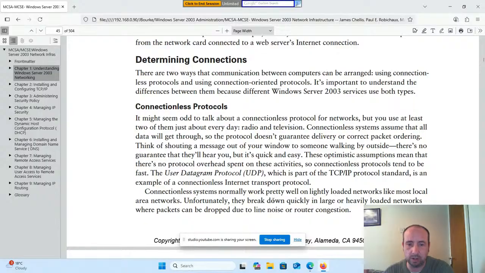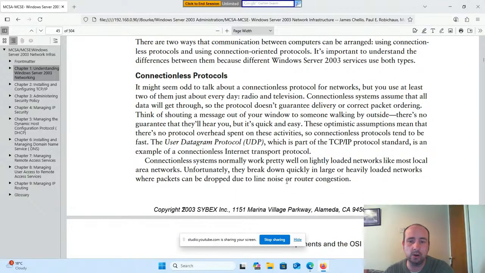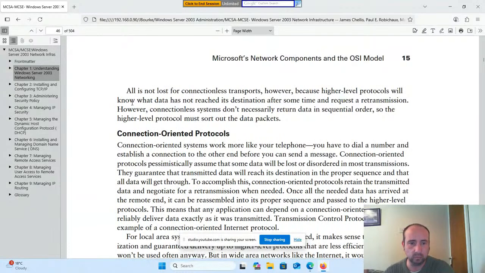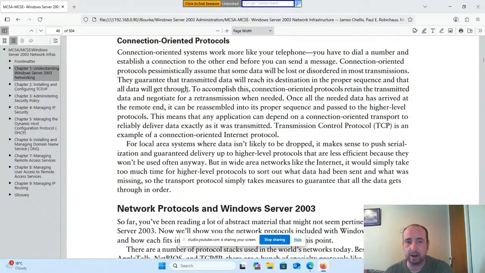Connectionless systems normally work pretty well on lightly loaded networks, like most local area networks. Unfortunately, they break down quickly in large or heavily loaded networks, where packets can be dropped due to line noise or router congestion. All is not lost for connectionless transports, however, because higher level protocols will know that data has not reached its destination after some time and request a retransmission. However, connectionless systems don't necessarily return data in sequential order, so the higher level protocol must sort out the data packets. Connection-oriented protocols.